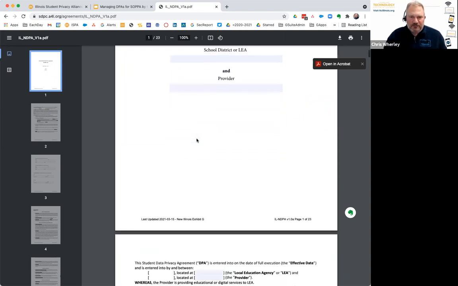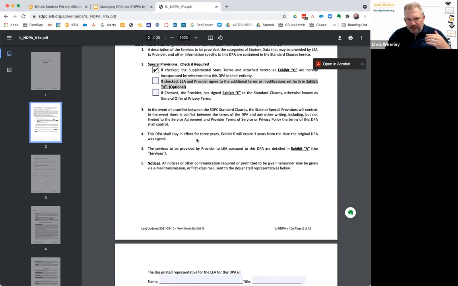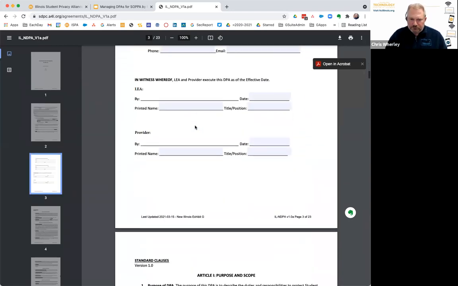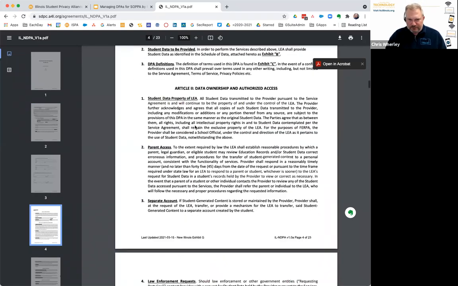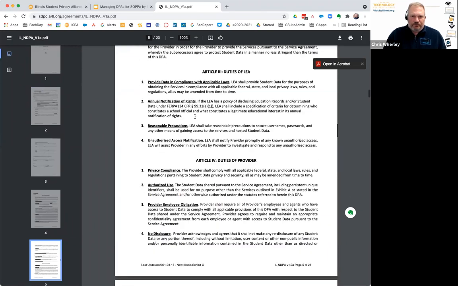agreement. But ultimately, every district needs to have this vetted, or every district has to have data privacy agreements with vendors. That's what SOPPA really boils down to: protecting your data by having these data privacy agreements with vendors that lay out all these terms and legalese and all that kind of stuff.